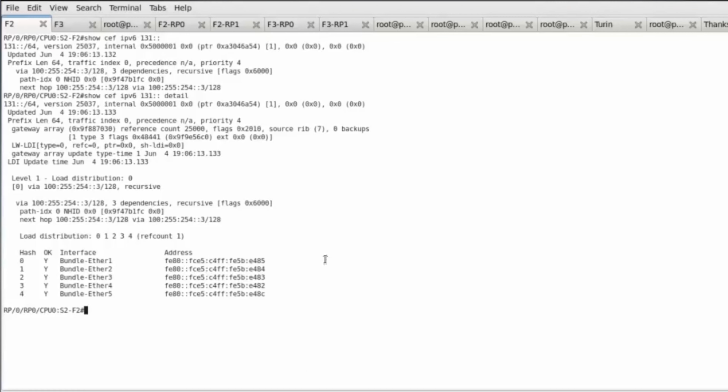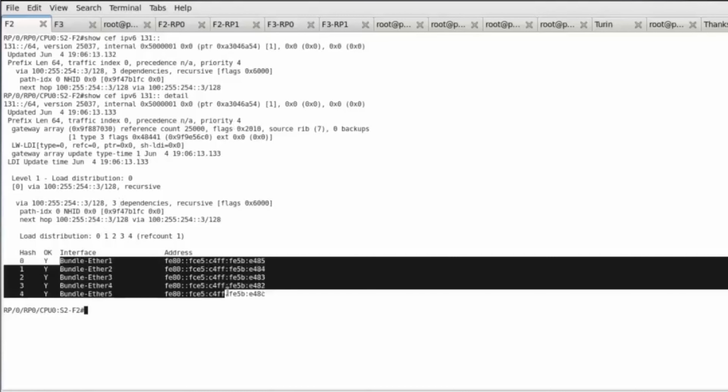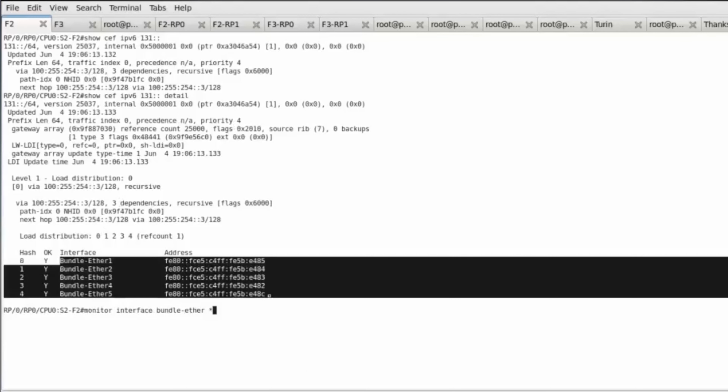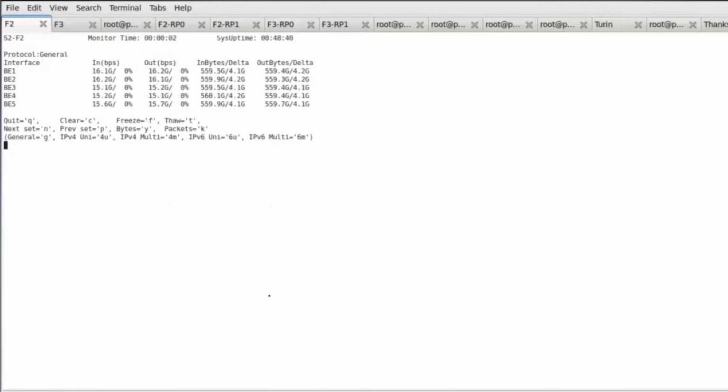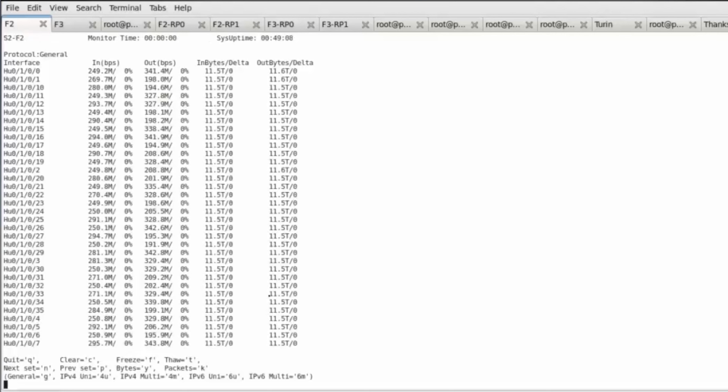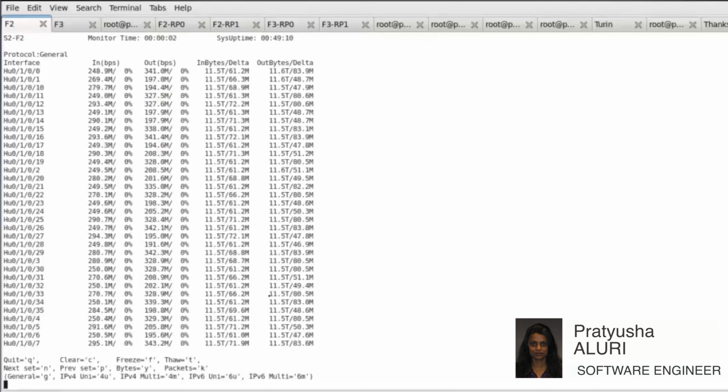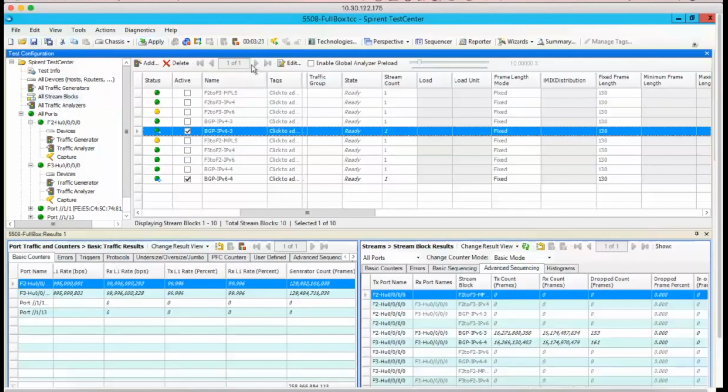So V6 prefix is also reachable via 5 bundles, and I started the IPv6 traffic, and this is the ECMP across 5 bundles. So these are all the members from bundle Ether 1. So the drop right here is real-time, it's a variation what Spirent does, but once I stop the traffic, ideally it should all go back to 0. So this is what we can look at, 0 drop count.